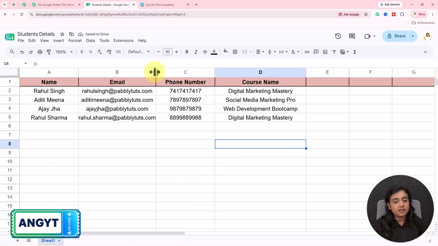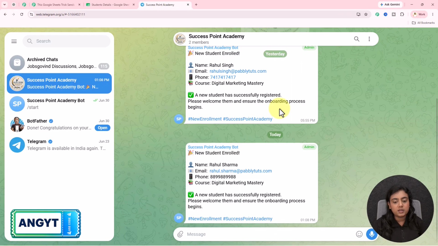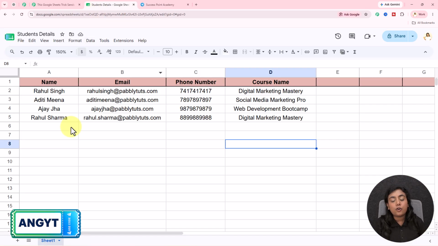As soon as I've entered the details of this new student, you will see a new notification is forwarded on my Telegram group. New student enrolled, Rahul Sharma, rahul.sharma@pabblytudes.com. This is the phone number, Digital Marketing Mystery. A student has been successfully registered. Please welcome them and ensure the onboarding process begins. So you can see this notification is instantly and automatically forwarded as I've entered the data of my student in Google Sheets.